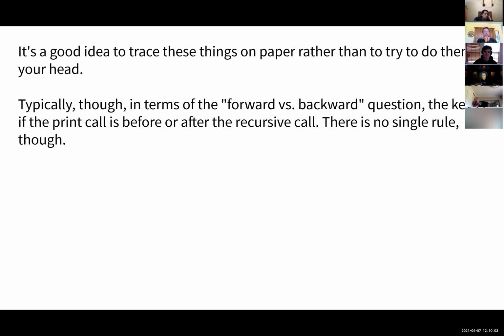But typically, in terms of the forward versus backward thing, the key is if the print call is before or after the recursive call. If the print call is before the recursive call, it tends to kind of go in a forward motion, right? It's printing on the way, like before each recursion call, it prints something. That's sort of logical and forward. And if the print call is after the recursion call, you're going to have it be backwards.